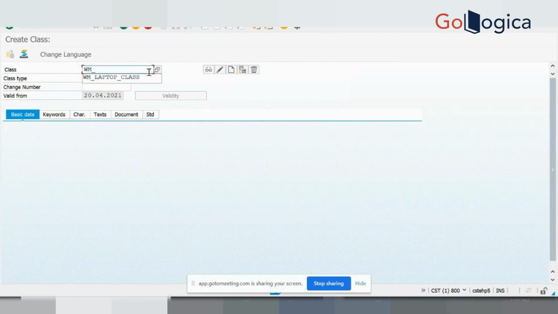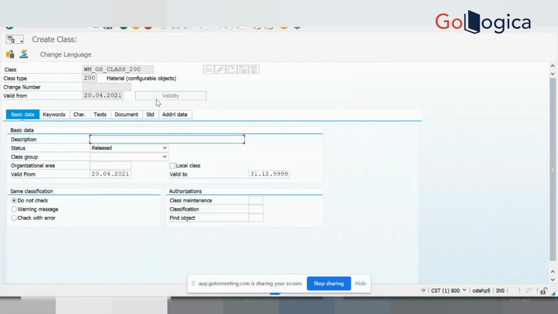WM, OS, operating system class 200. The class type is going to be 200, and hit enter. See configurable objects. So I will tell OS class 200 node. Okay, so then I will go to the characteristics page.